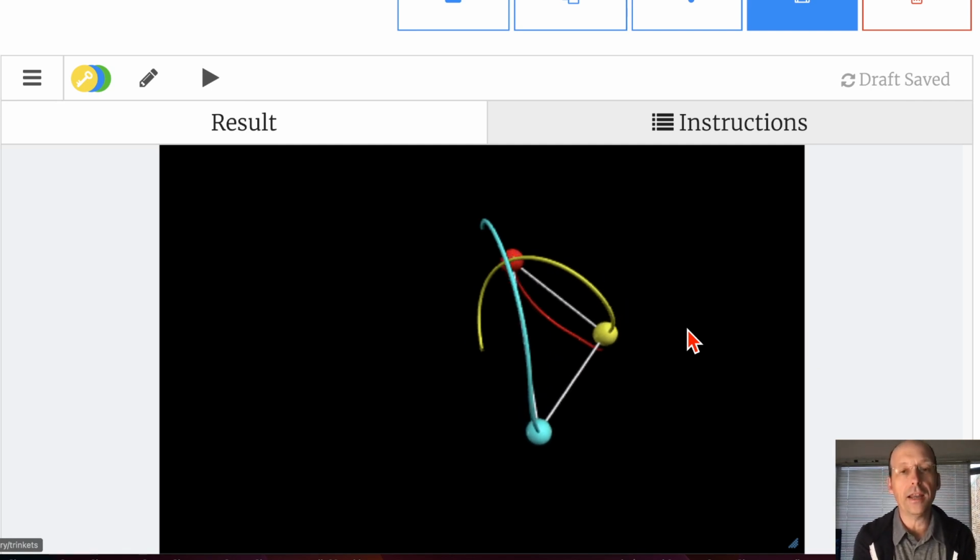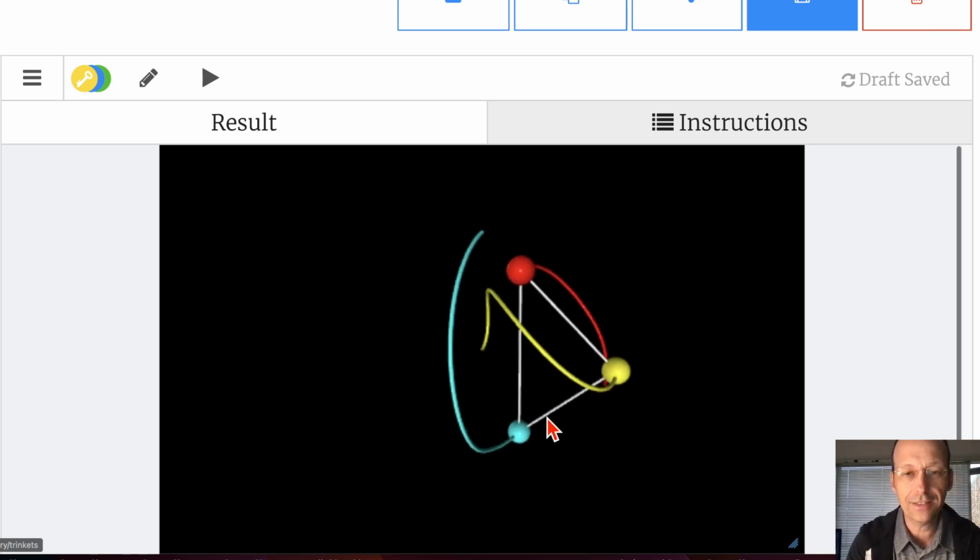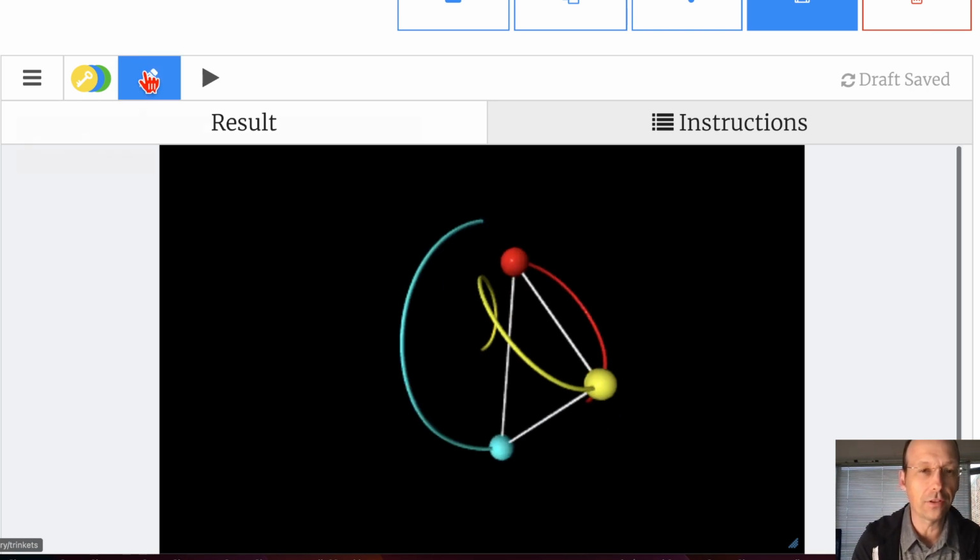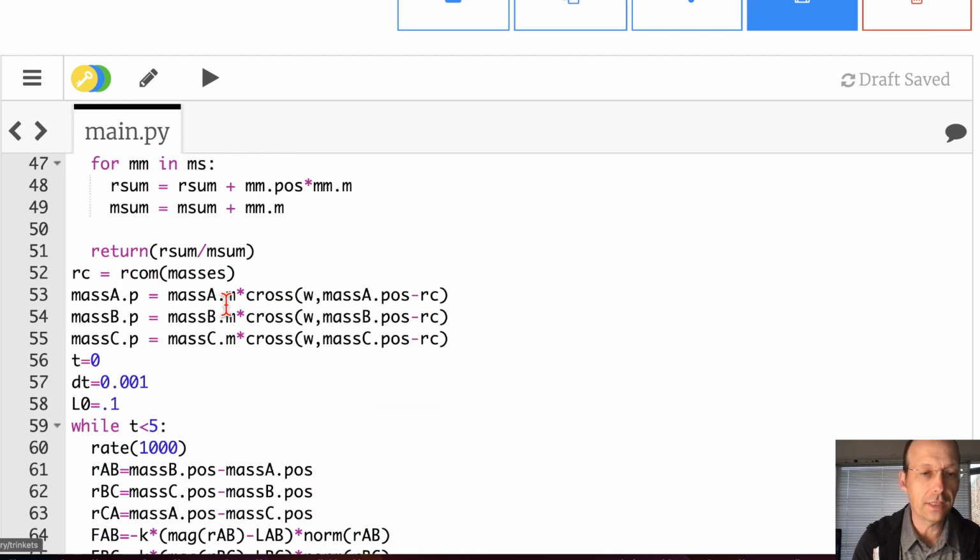And I guess I should plot the angular momentum vector. That's what I'm going to do. No, that's constant. I don't want to plot the angular velocity vector either. Look at that. That's so cool. Let's run this for a longer time then. Let's run this for 10 seconds.